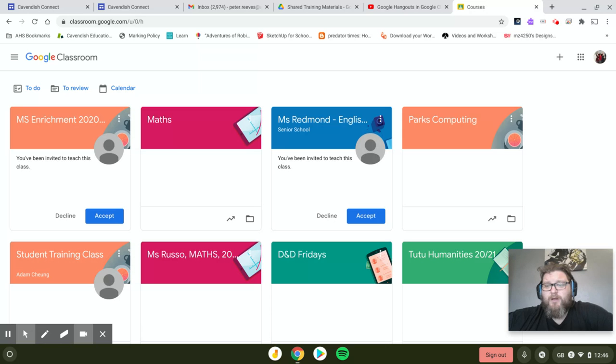Today we are going to be looking at how we can create classrooms, having a quick look at the stream, and how we can enable using Google Meets in Google Classroom. So first of all, creating a classroom is the easiest thing. All you need to do is go up to your Create or Join Classroom button and select Create a Class.